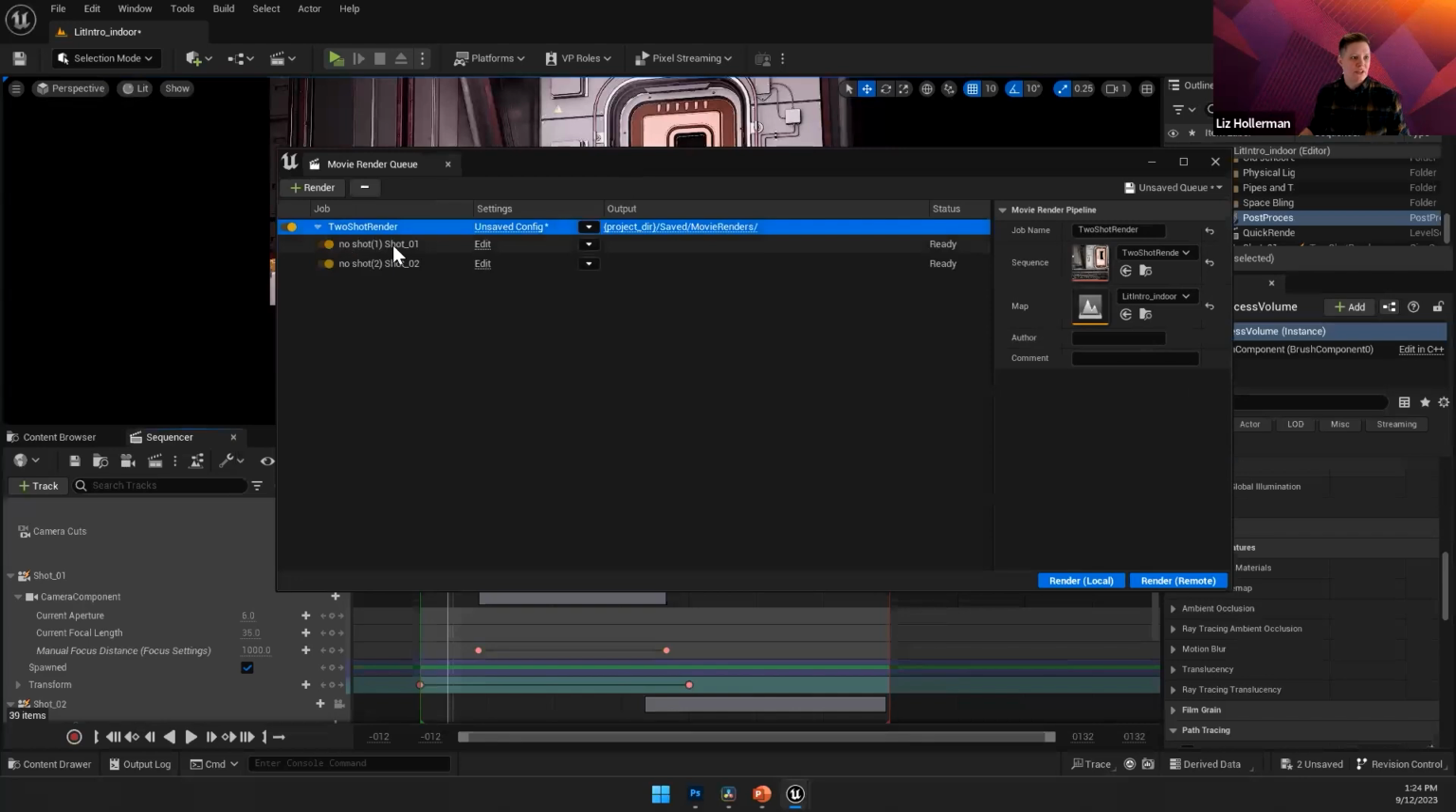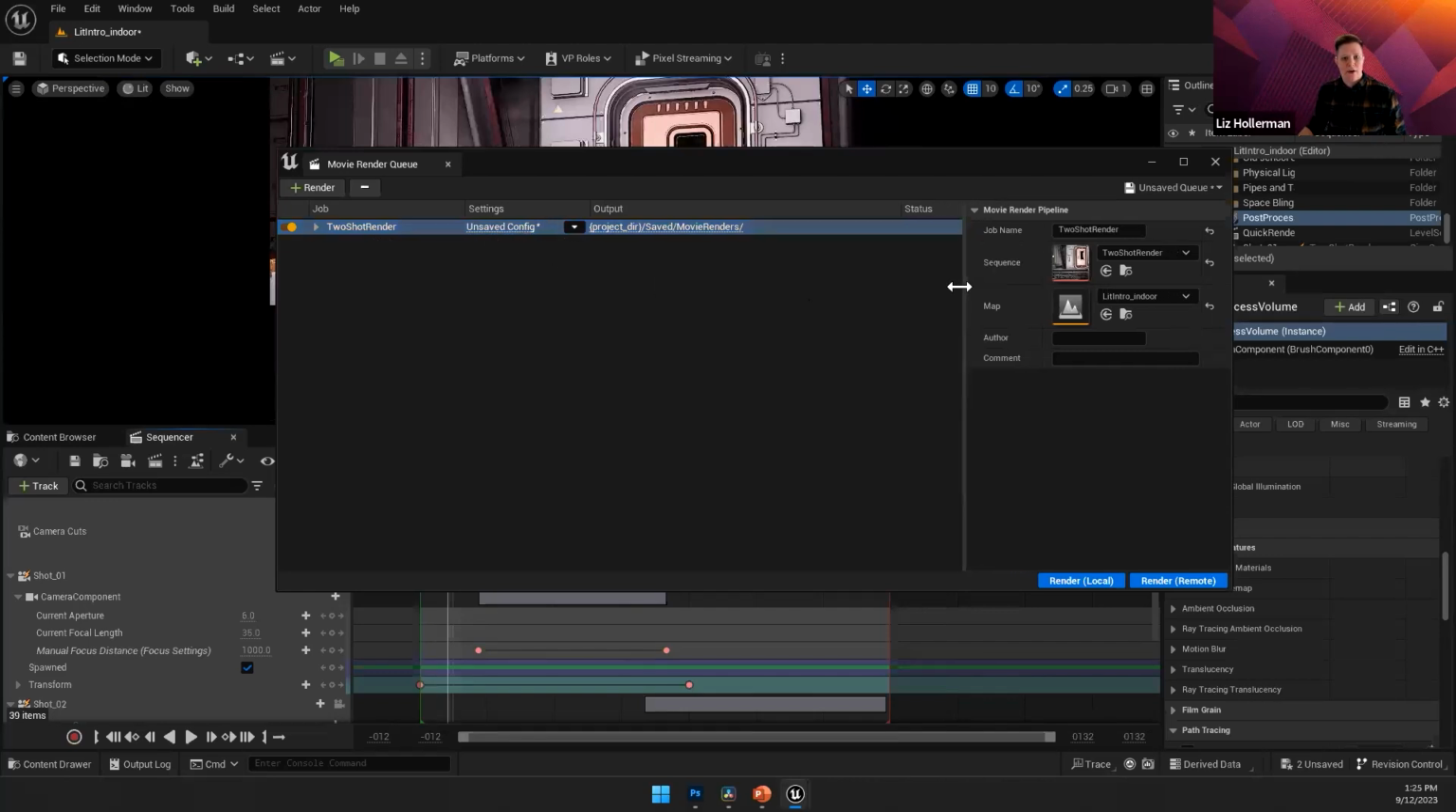When you open up this, you'll see the two different cameras I have in here, which I called shot 1, shot 2. It could say Cine Camera Actor 1, Cine Camera Actor 2, whatever you named it, and you can edit the various settings in here, or you can choose to not render one or the other shot if you'd like. I'm going to click on the settings over here, and just so you're aware, they have the movie render pipeline. We'll give it a job name, also a sequence. So if you wanted to switch out the sequence that's in here, you could do that here. And also what map. If you have multiple levels or multiple maps in here, you could also switch the map here. And this is the lit intro indoor.